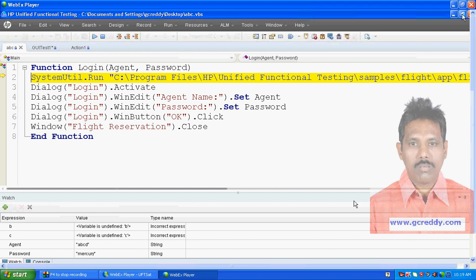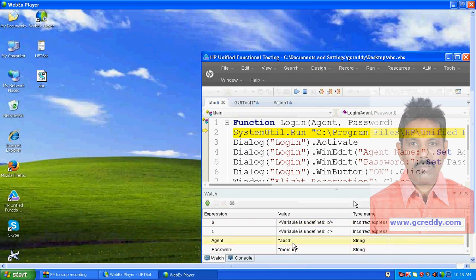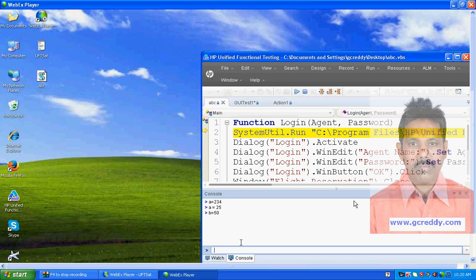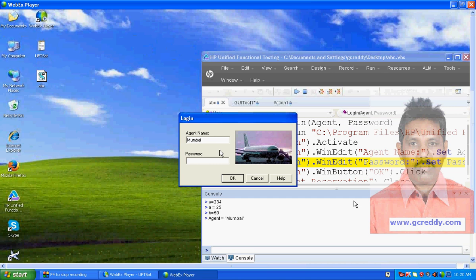See, observe, as per script, agent ABCD, password Mercury. Suppose for agent I want to use another value. Agent equal to some Mumbai. It is a string value, so use double quotes. Enter. Observe. Observe, Mohan Raj. As per script, the agent name is ABCD, but we changed it to Mumbai temporarily. Yes, sir.